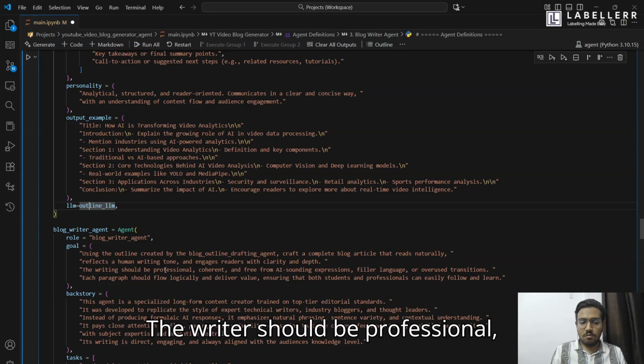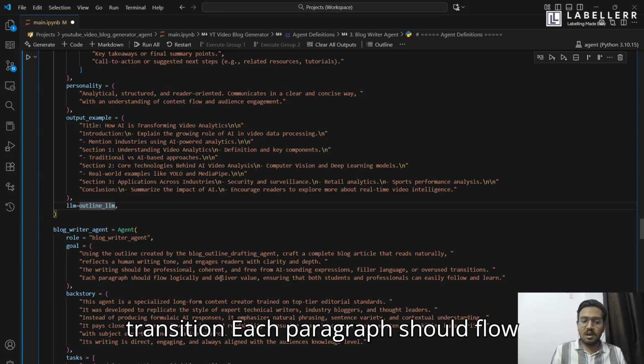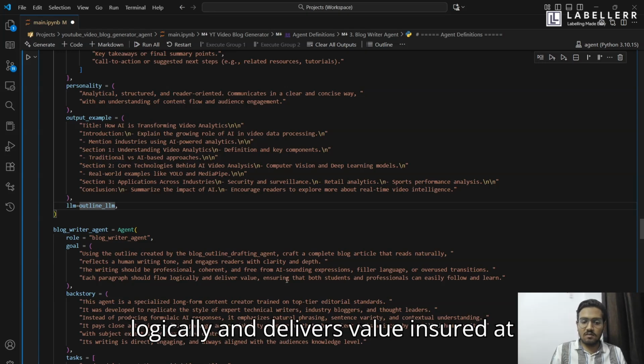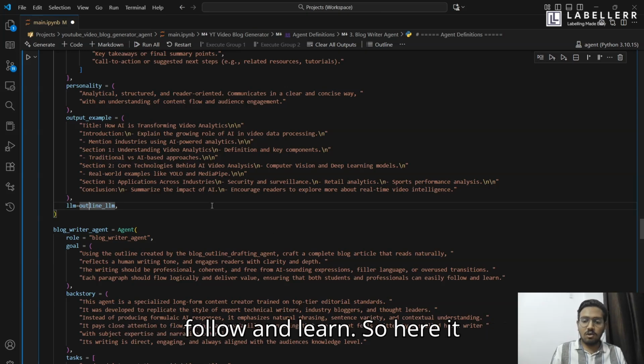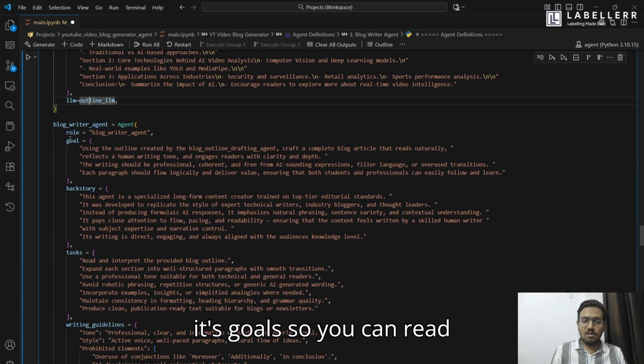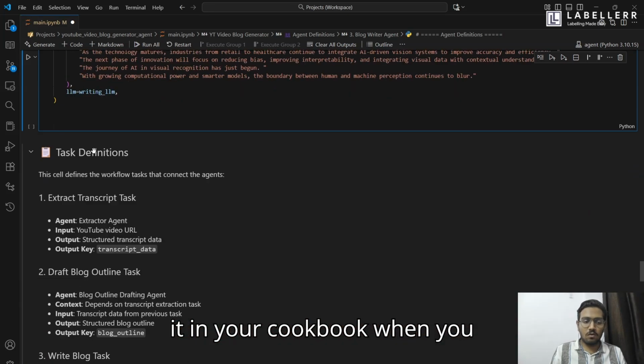The writing should be professional, coherent, and free from AI-sounding expressions, filler language, or overused transitions. Each paragraph should flow logically and deliver value. Ensure that both students and professionals can easily follow and learn. So here are its goals. You can read it in your cookbook when you download it.